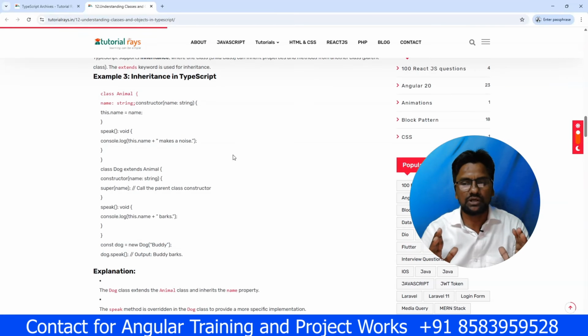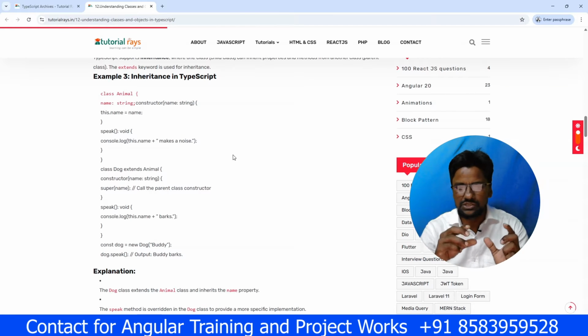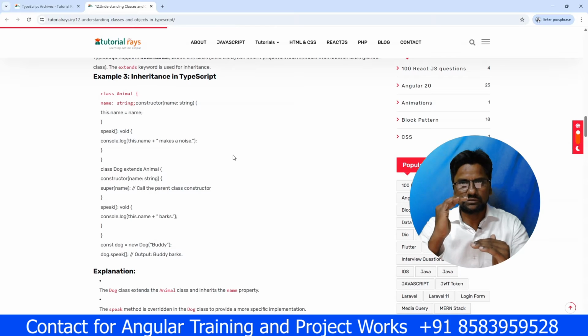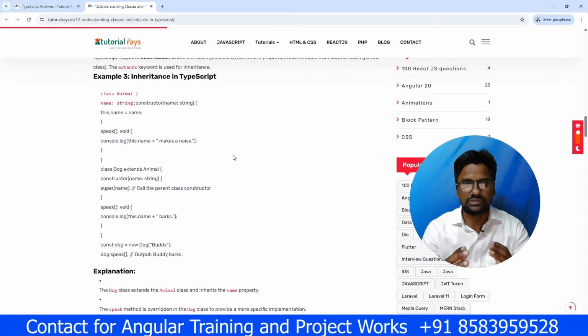Now we will see about inheritance. As its name suggests, what does inheritance mean? Inheritance means the child class will inherit the properties of the base class, and that concept is called inheritance. So why do we need this actually?